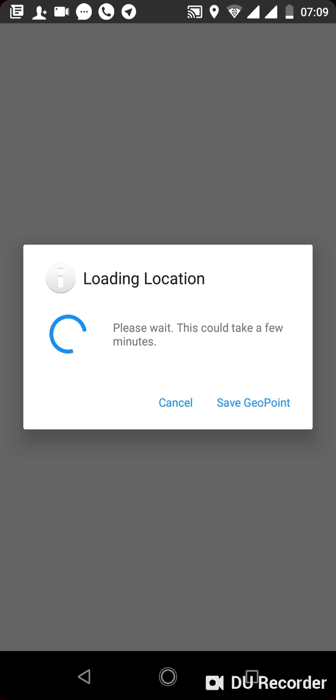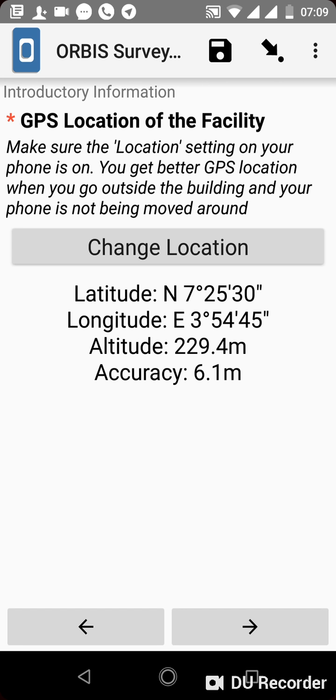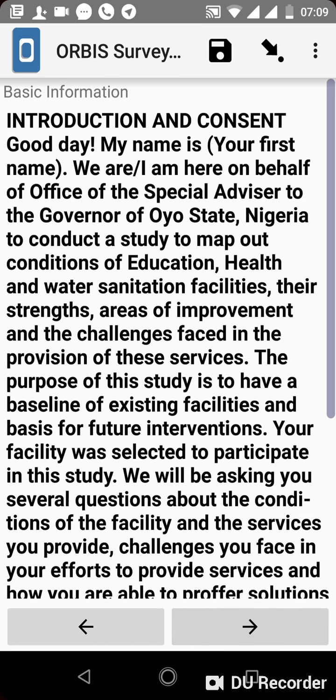So I start geopoint. Now you can see the message it has on the screen. This could take a few minutes. Okay, so it's rolling. It shows accuracy. So I can save geopoint at this point. I don't need to wait till the end, that is if it continues to roll and the figures are no longer changing. Otherwise, if your location geopoint is good, it automatically would bring this information for you. Go to the next page here.